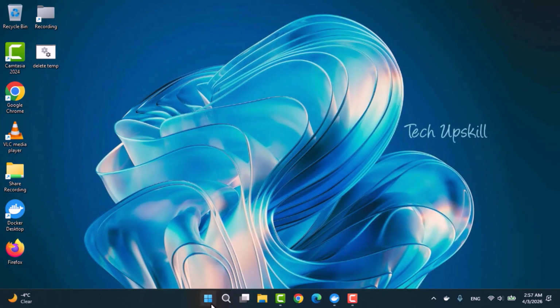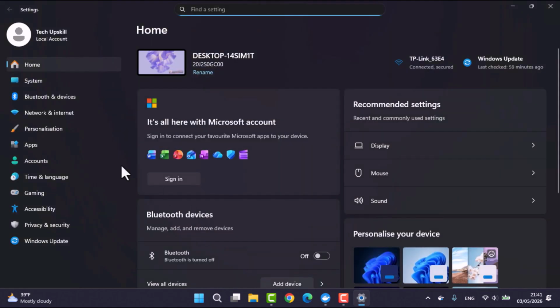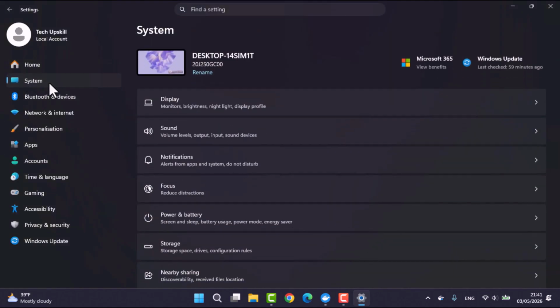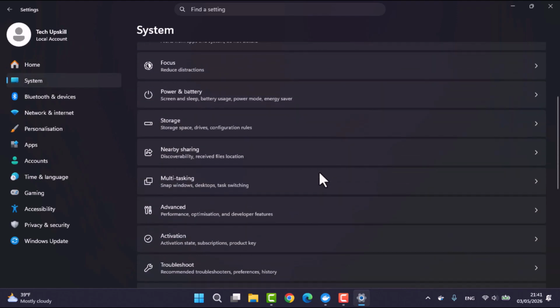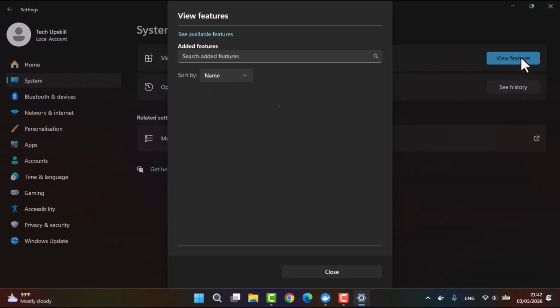To begin, right-click on the Start button and select Settings from the menu that appears. Once in Settings, navigate to the System tab, located on the left-hand side of the window. In the main pane on the right, scroll down until you find the option for Optional Features and select it. Here, you will need to click on View Features to see a list of available add-ons.